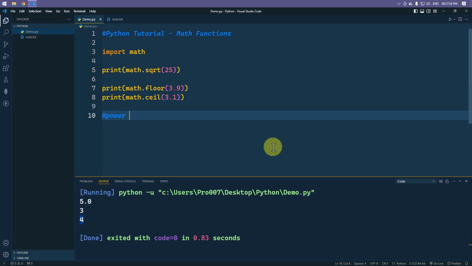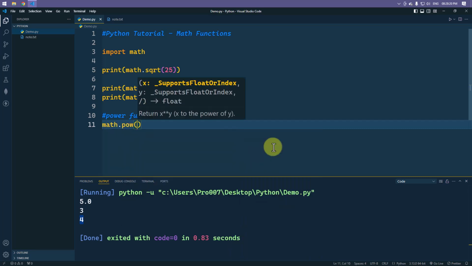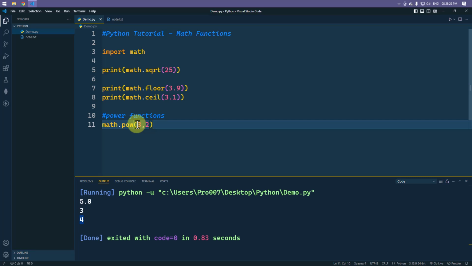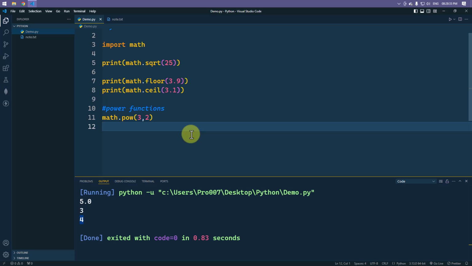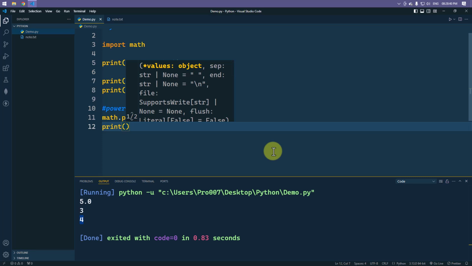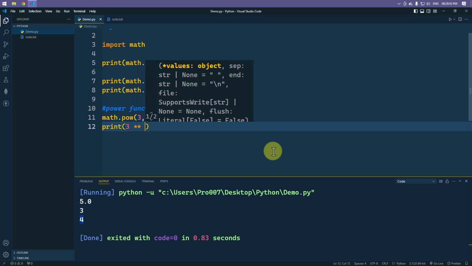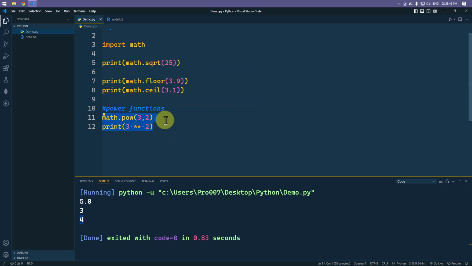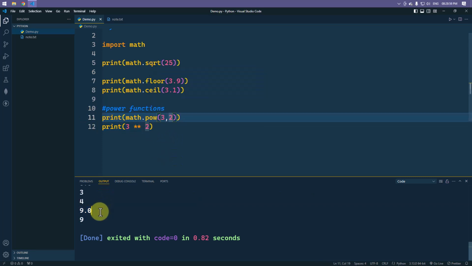Similarly, we also have the power functions. We can use those functions to find the power or exponential of numbers. For example, we can use math.pow, where the first parameter is the number and the second parameter is the power. So this is equivalent to 3 raised to the power 2, and the answer should be 9. Similarly, we can do the same using the exponential operator: we can use 3, then double star and 2. We're going to get the same result. Let's now print them. Here we have the output 9 for both of these.